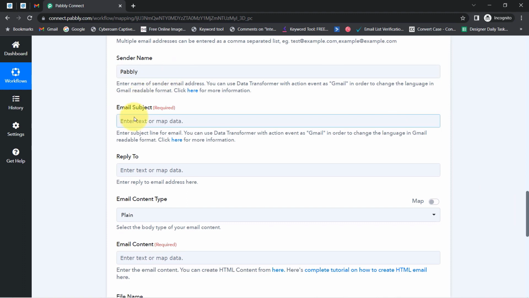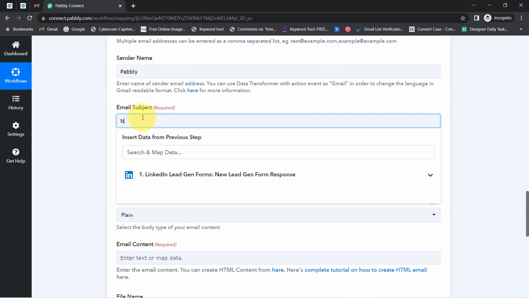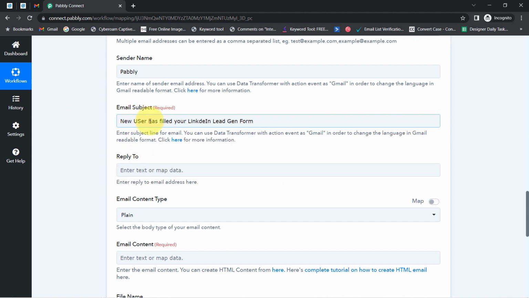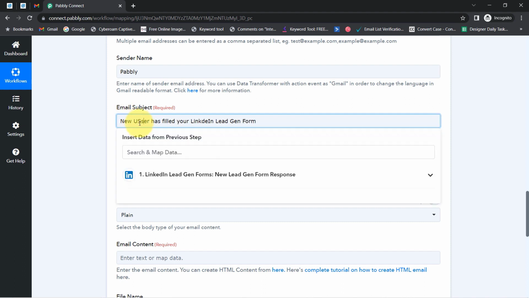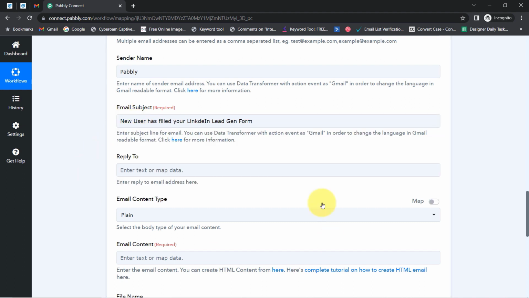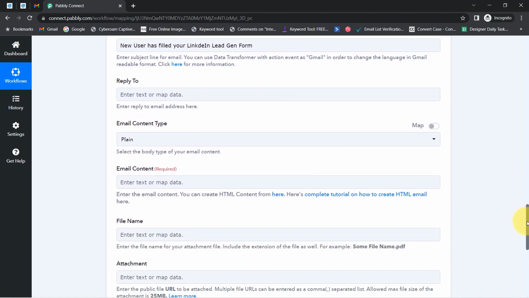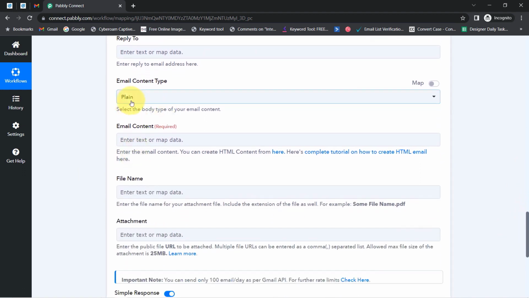Email subject line, so here I will write something like new user has filled your form. Or I can write it as LinkedIn lead generation form. I'm writing this particular subject line. Every time a new user submits that form, I will receive an email with this specific subject line. Let me also correct the capital and small case. It is asking for the email content type, so I'll go with the same. And finally it is asking for the email content, what email you would like to receive.